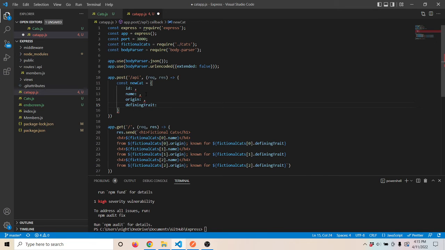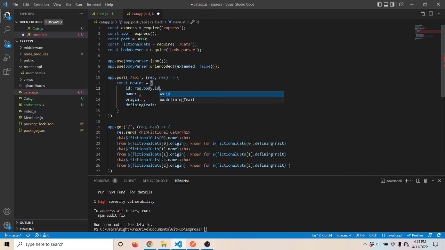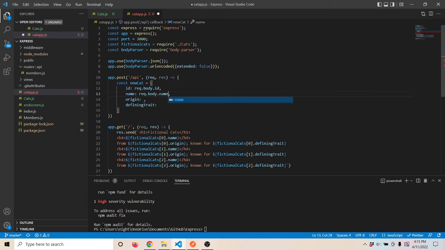So in order to do that, we set each of our properties equal to the property that we pass into the body of our request, which we type as req.body. The property name, which is either ID, name, origin, or defining trait.